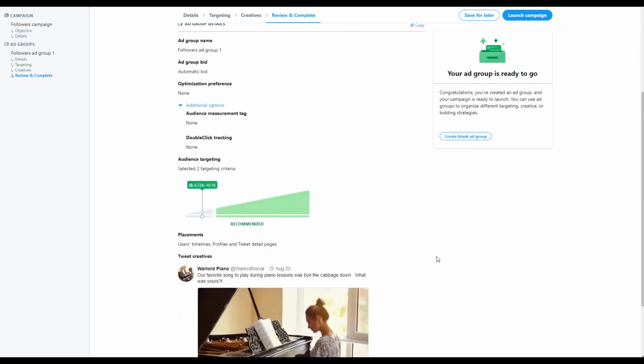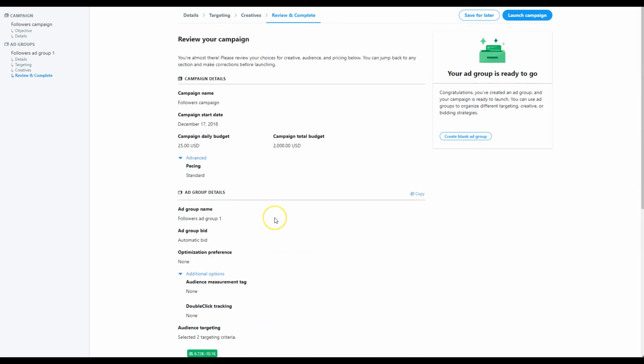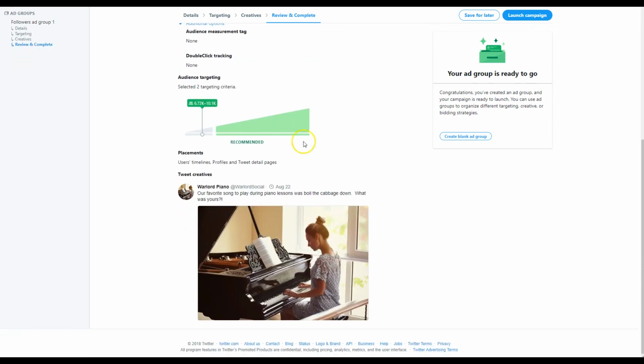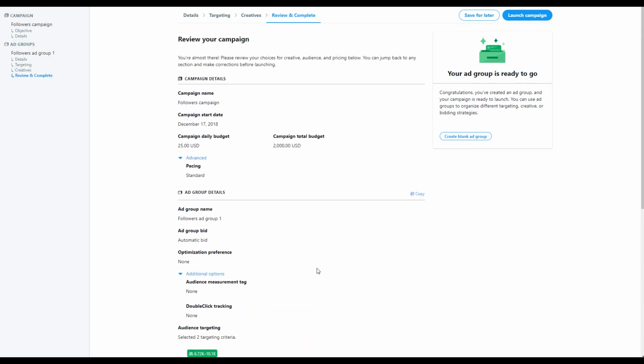All right, so here we are. We can review the details of our campaign and ad group and our audience targeting one final time. We've got our date, our budget, our pacing, our ad group, our audience right here, our placement that we chose, and right here is our actual ad. So a compelling image that pops out, plus a question: our favorite song to play during piano lessons was such and such. What was yours? Hopefully we'll get some comments, some answers, and people choosing to follow us on Twitter so we can increase our organic reach. That is pretty much the only reason that we're running this ad. That's our campaign goal. We would hit launch campaign.